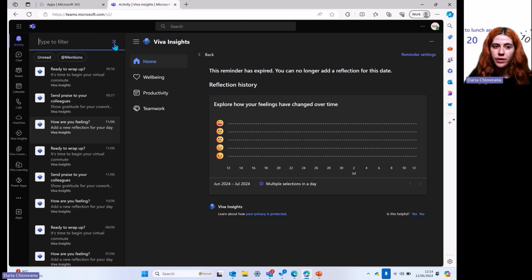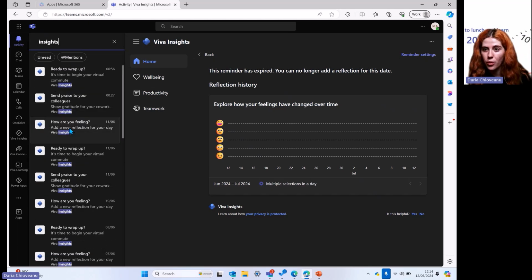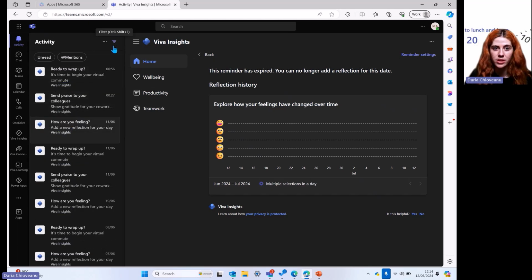Furthermore, if I click on the filter, I can even type keywords and see what the notifications were. In my case, if I type insights, because these are the only ones that I get in this tenant, I can see that it's selecting all the insights ones. But for you, obviously, you're going to use your own keywords, and you're going to have a different result in this one.